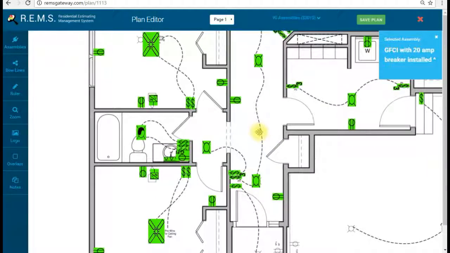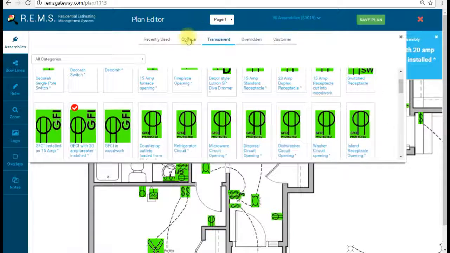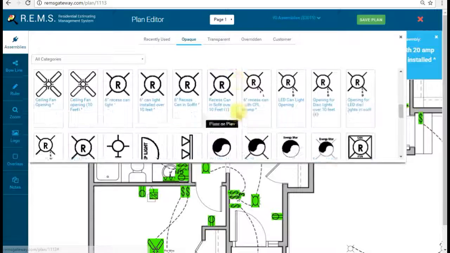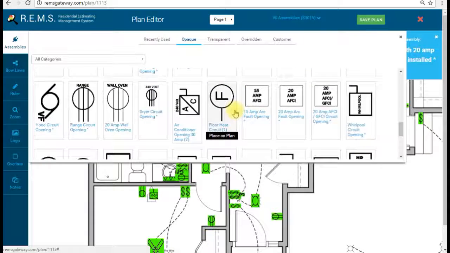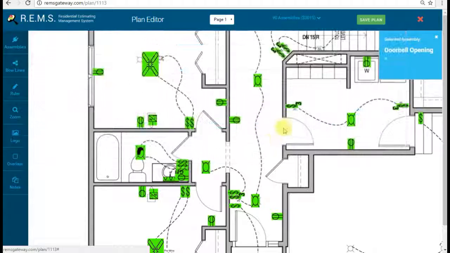Now, next I'll show you that they didn't put any type of doorbell on this plan. And we normally do that as part of our electrical package. So we have a doorbell opening. So we're going to switch out of transparent and go back to our normal style. And we can see we've added that.